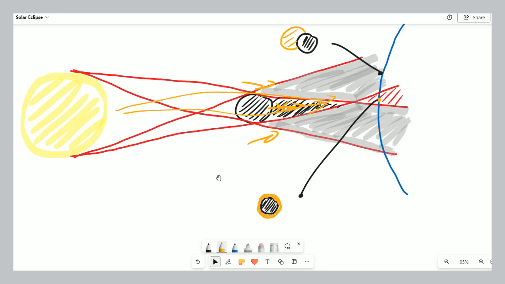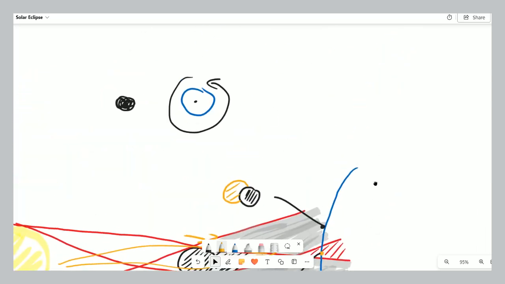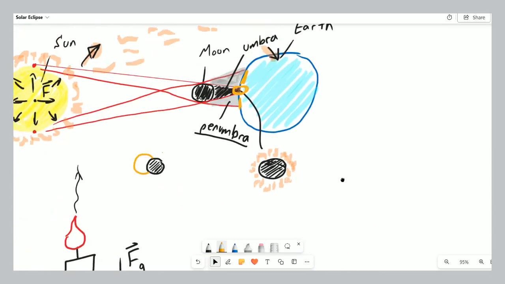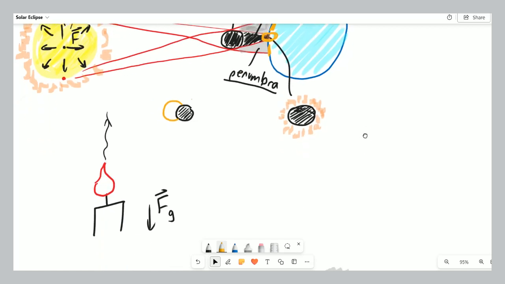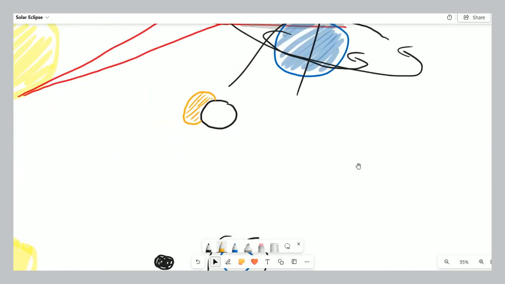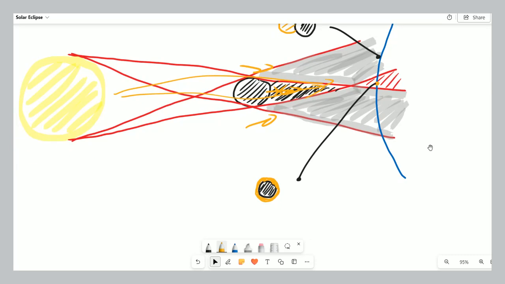Now, the reason we get to see sometimes annular eclipses, this ring of fire, and sometimes total eclipses, which is this complete blockage of the sun where we see the corona around it, is because sometimes the moon is just close enough to block out the entire sun, and sometimes the moon, although it's between the Earth and the sun, is just far enough that it can't block the full sun, and we see that ring around it because the distance between the Earth and the moon does fluctuate.